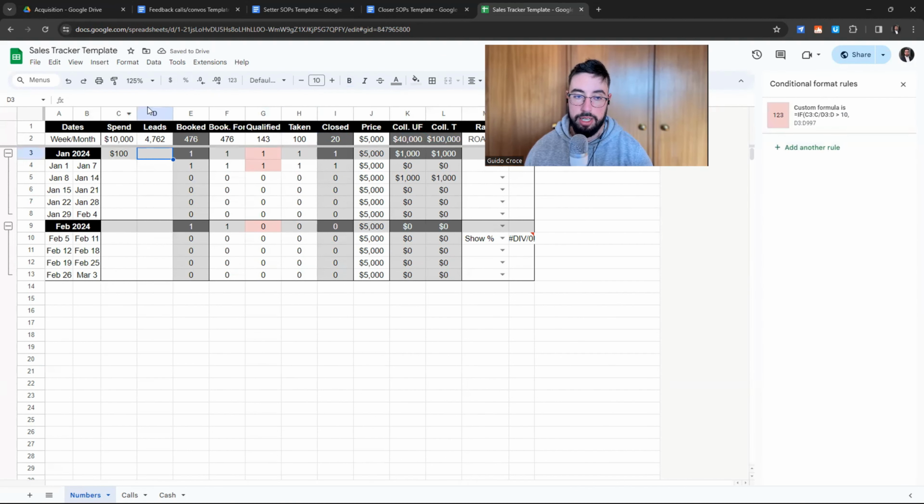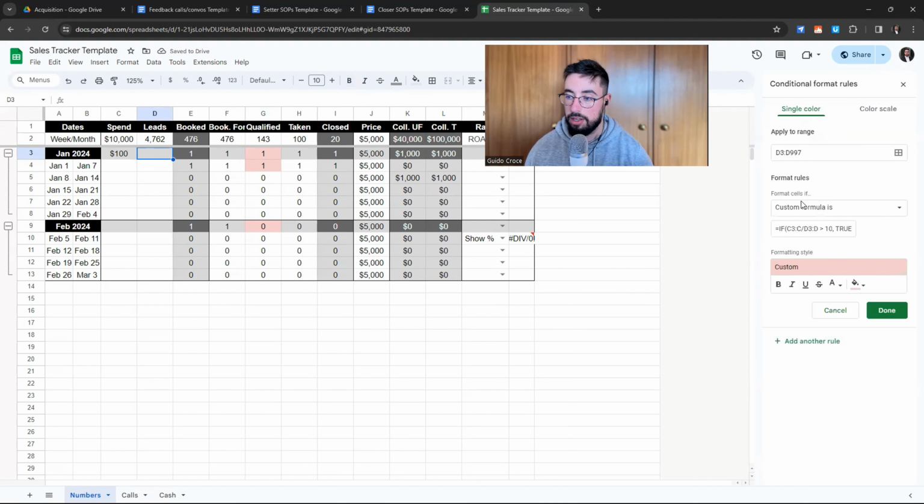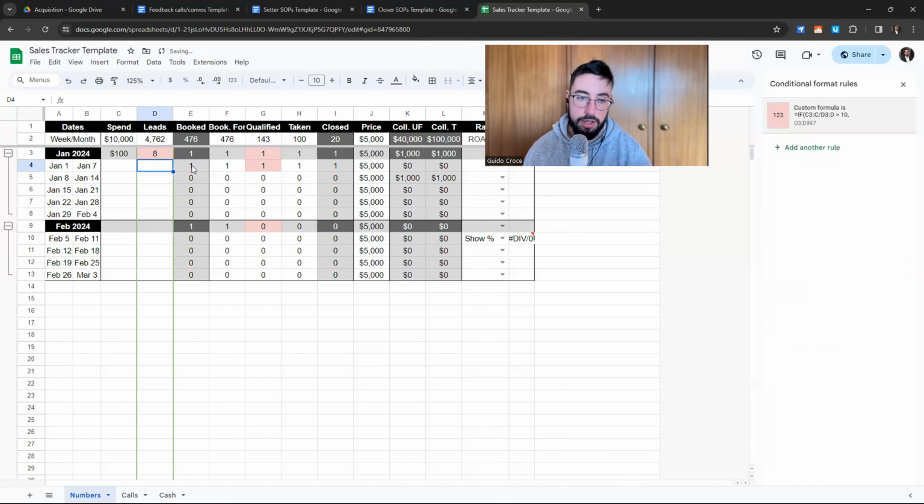So for example, in this leads column, what this formula says is that if the cost per lead is above $10, then it will light up as red, right? Which is not good. So if I put here 8, it will show up as red. But if I put here 10, it won't, because it's exactly 10. It's not more than 10, right? Cost per lead. And of course, if I put 11, it will be fine, right? So that's for this first one.